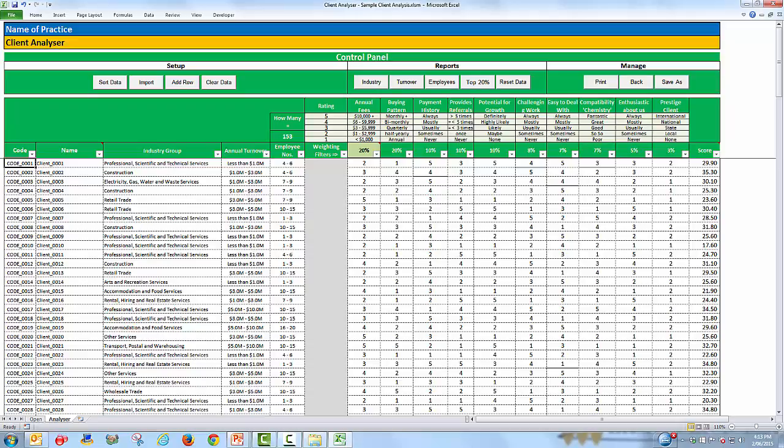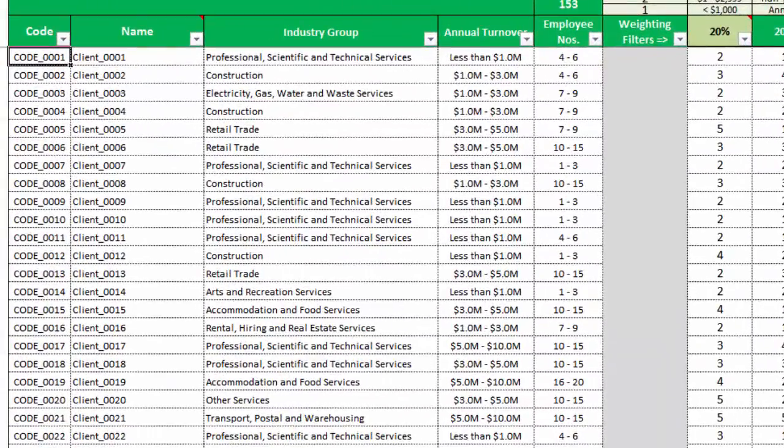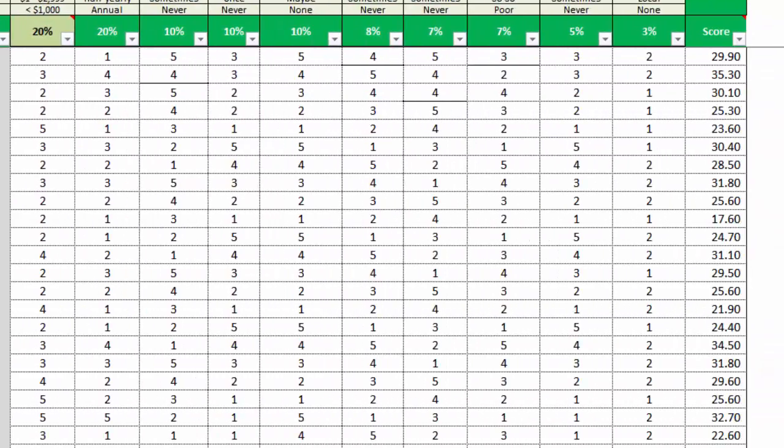But before we do that, what I'll show you is that if you look at the client code, the first column, and the second column, client name, you'll see that they are all in sequence at the present time. And if we look to the other side of the worksheet in the score column, you'll see that the scores are all different for each client as we go down. There's no particular order. So what we're going to be doing is analysing the complete list of clients and bringing to the top the highest rated client and sorting them so that it goes down to the bottom.